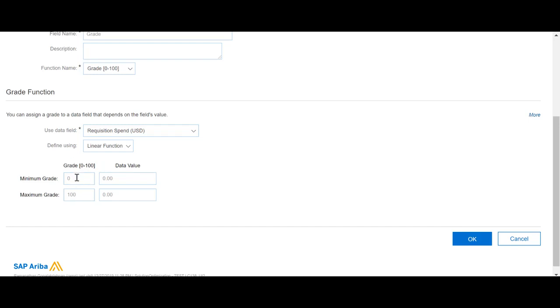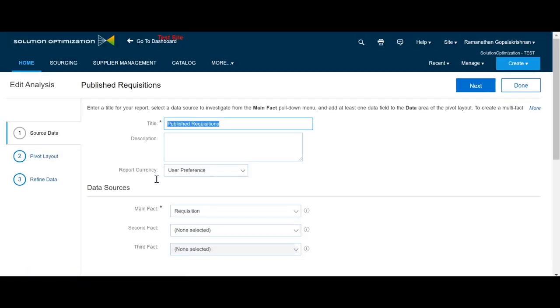You can define what would be your minimum and maximum grade between 0 and 100. In this scenario, I would like my minimum grade to be 0 and a maximum grade to be 5. I will also say that any requisition spend which is above 0 will get a grade, while the maximum requisition spend to get a grade will be 10 million. What this will do is it will grade the requisition spend field, introduce a new field called grade, which basically contains the grade of the requisition spend field.